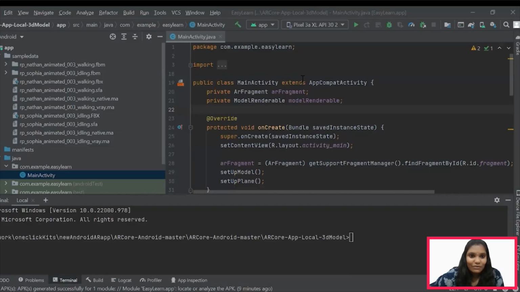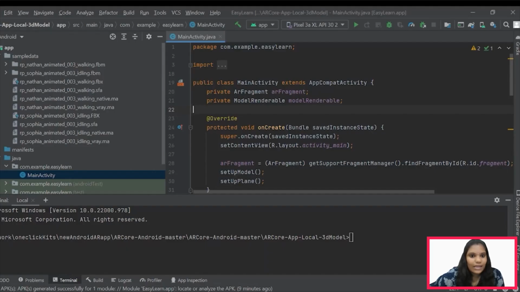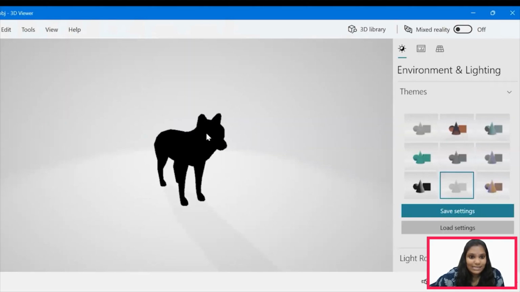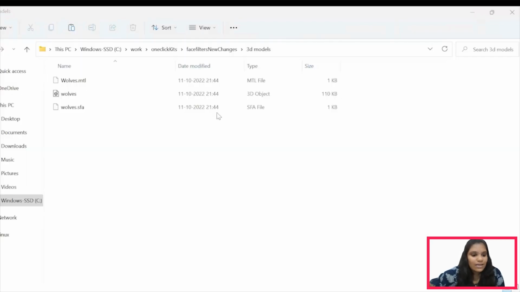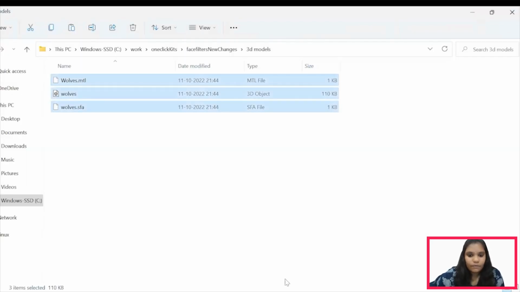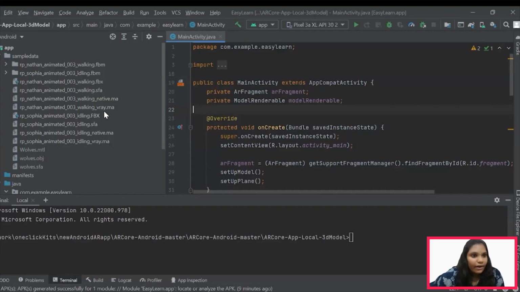Coming to the interesting part of the session, we are going to customize this Android application with our favorite 3D models. Get your 3D models from any open source website. Now we are going to customize the Wolf 3D model. And this is the 3D model which I am going to customize here. Just copy these 3D models and place them in the sample data folder. And now in our Android IDE, we can see this 3D model's properties are added.